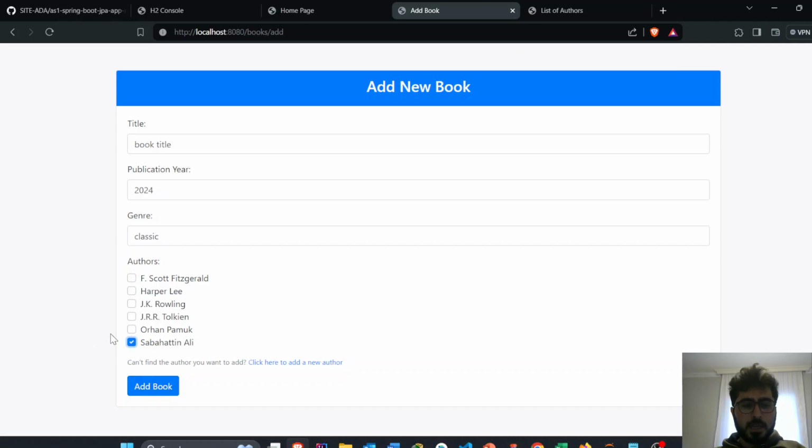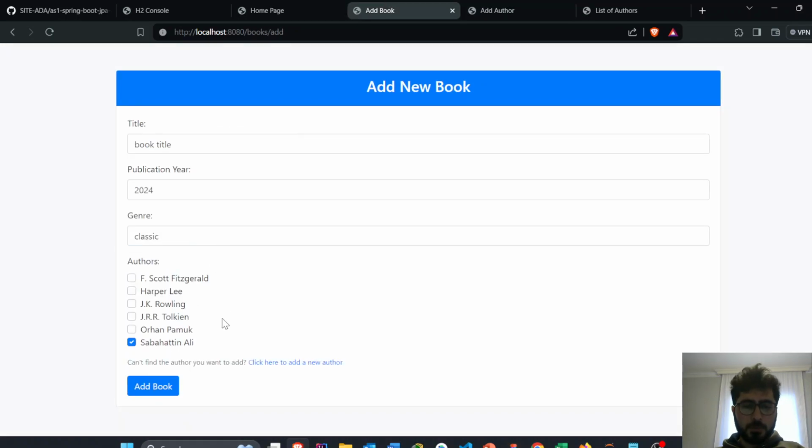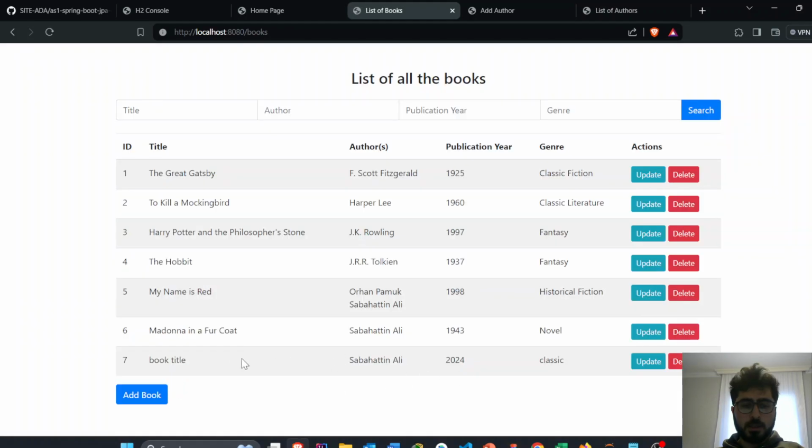In case this is a new book whose author is not registered in the system, this page suggests that we click here to add a new author, which directs us here, and then we can refresh the page. We'll see that author here as well. So I add the book and it's here.